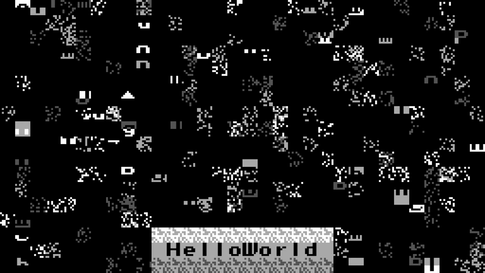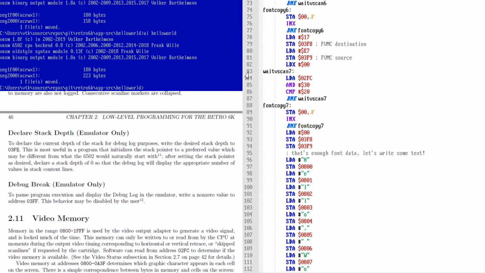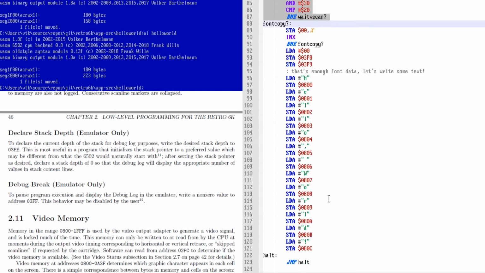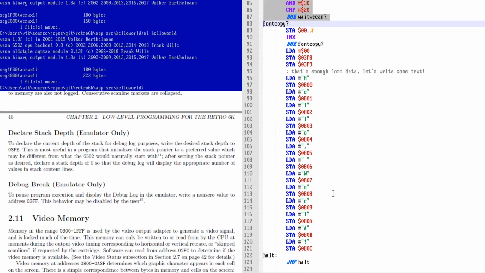Well, guess what? It ran out of time. We need to put in another wait loop. We could also put this wait loop in a subroutine. I'll save that for a future video.